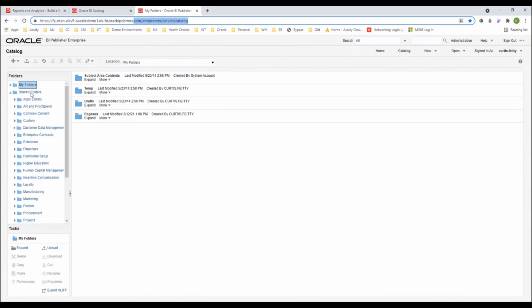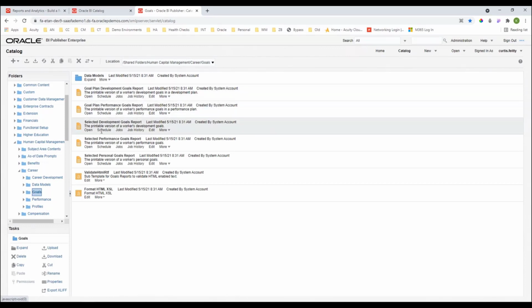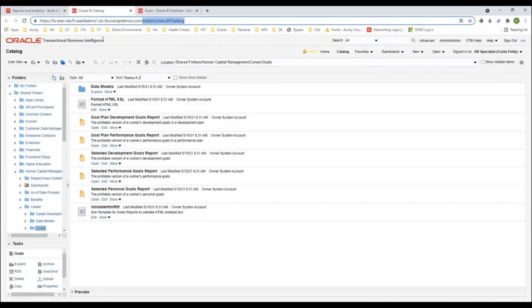If I go to Shared Folders and I go to Human Capital Management, and I come down here to Career and click on Goals, you'll see all of the same reports that are available. They're the printable versions of my development goals in a development plan. But here you'll notice, let me go back to OTBI.